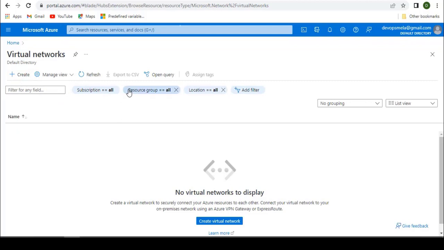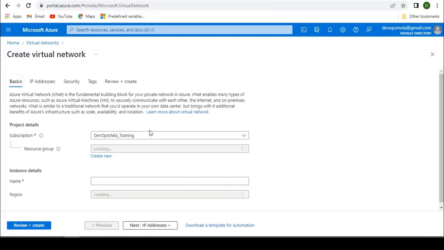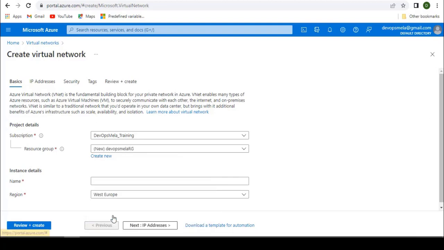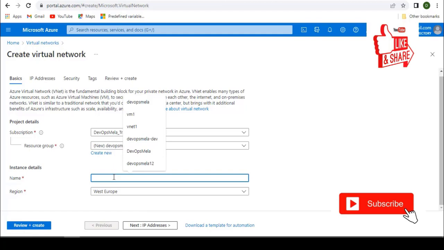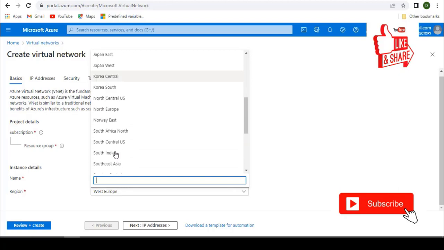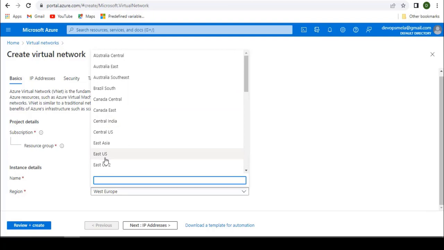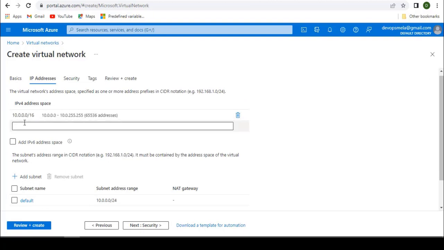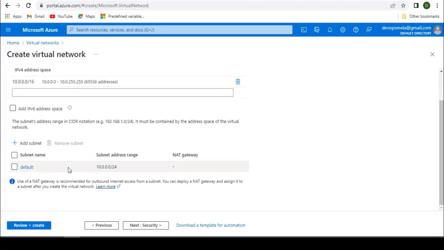The first thing is we'll create a virtual network with the name VNET1. Let me create a resource group first, DevOps.rg. I'll give the virtual network name as VNET-1, and I'll create it somewhere in East US. No specific reason why I'm creating in East US. I have a default subnet. This is the IP range we have right now, so I'm not making any changes there.